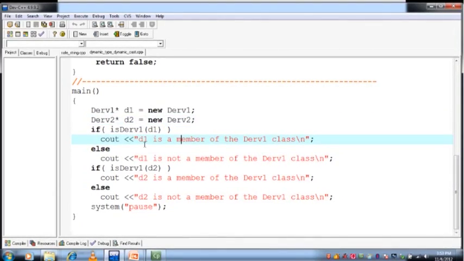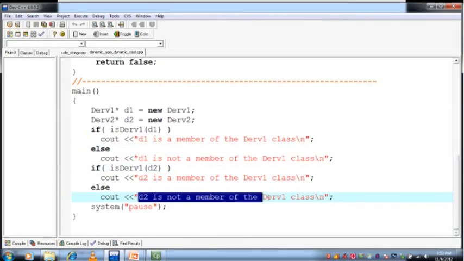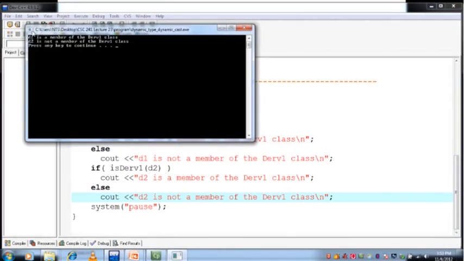and then we are checking DRV2. Here it will display the message D2 is not a member of DRV1 class, right? Let's compile this program first and execute it. Change the screen size.